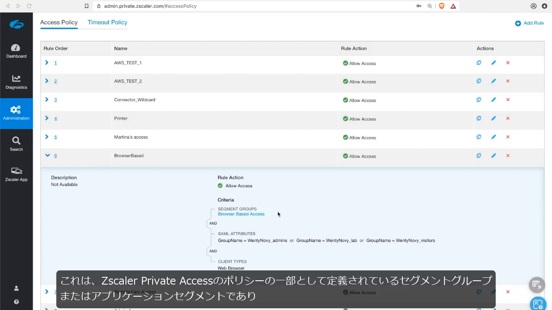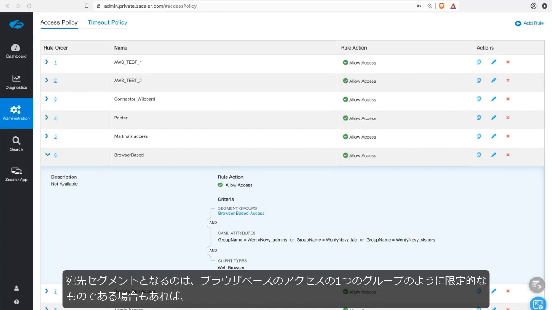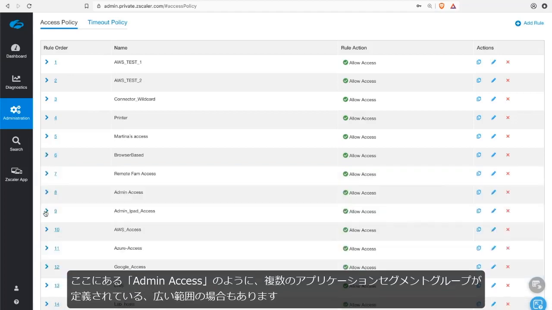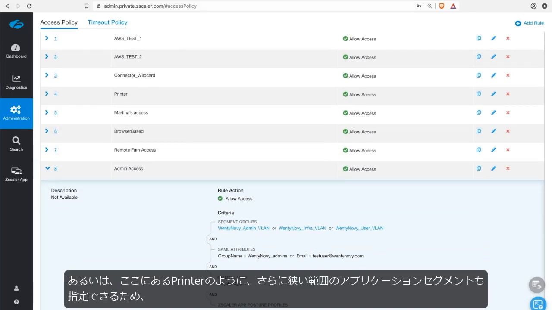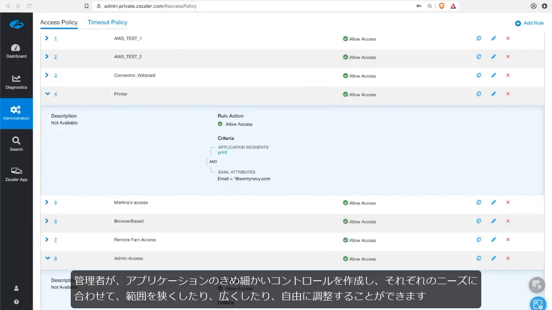The other half of the access policy is the destination. In that case, that is the segment group or application segments that we have defined as part of the Zscaler Private Access Policy. This is nothing more than the destination application that your user is trying to get access to. Your destination segments could be as specific as is the case here with one group of browser-based access, or it could be as broad as you'd like it to be, as is the case here with my admin access, where I have defined multiple application segment groups. Again, you could be even more specific and have an application segment like I have here with my printer, thus giving you, the administrator, the ability and power to create granular controls around your applications. Again, as specific or as broad as you'd like them to be.